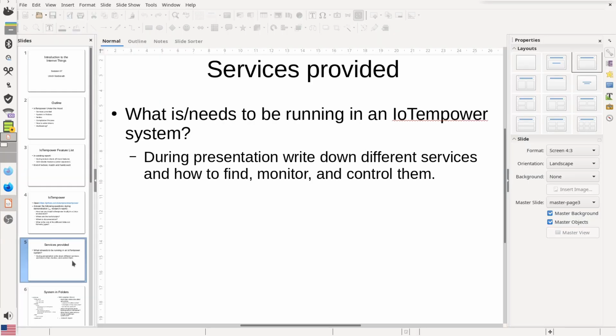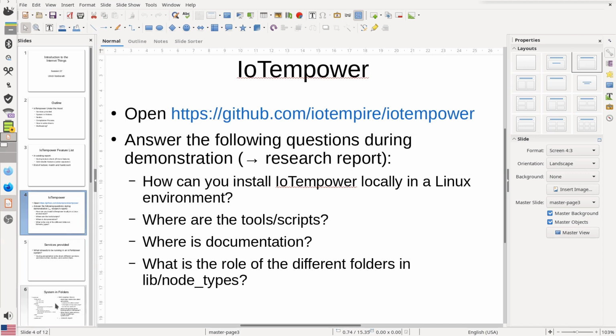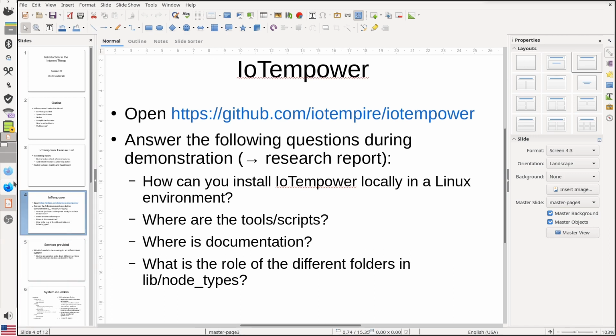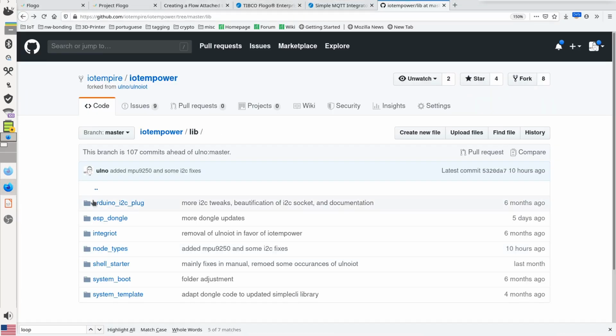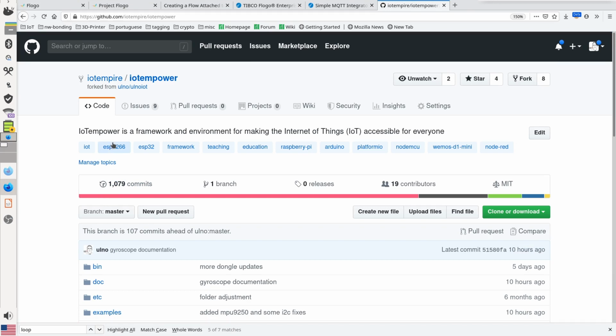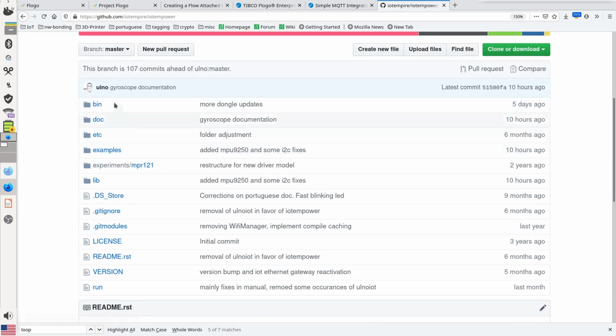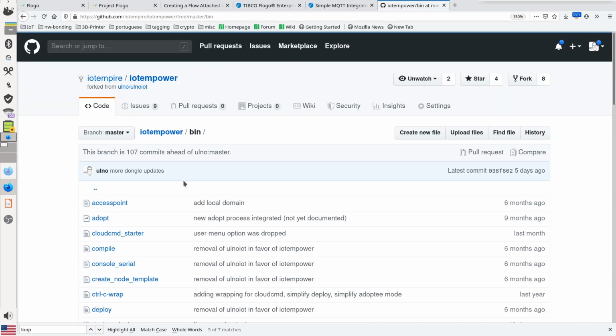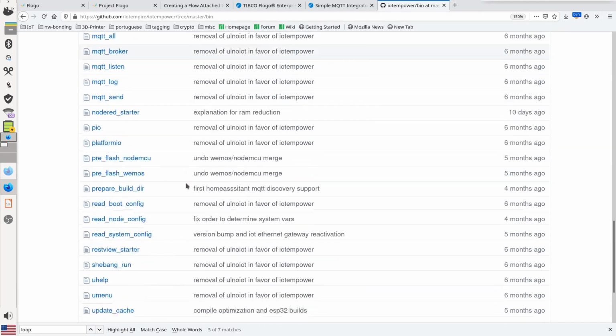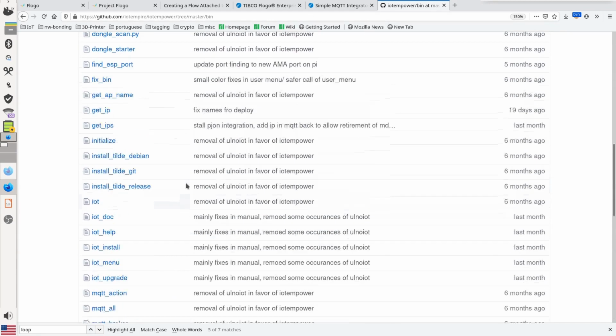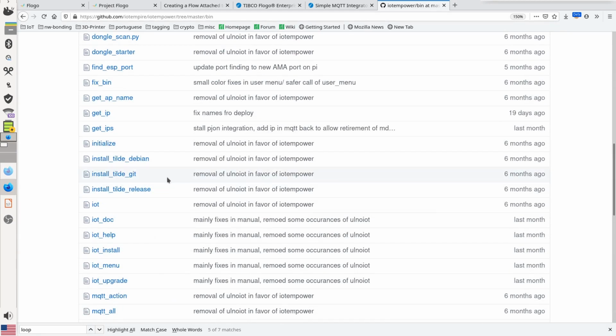So there was one question we haven't answered. Sorry, forgot. How can we install? There's actually in bin an iot install, you see?